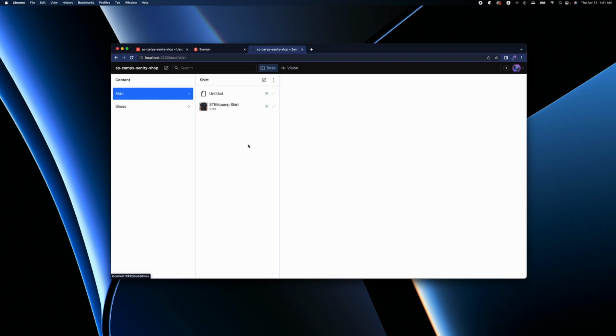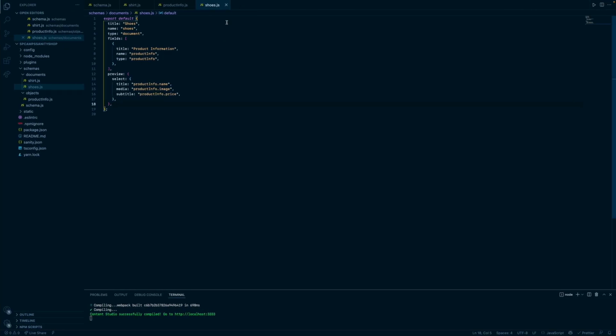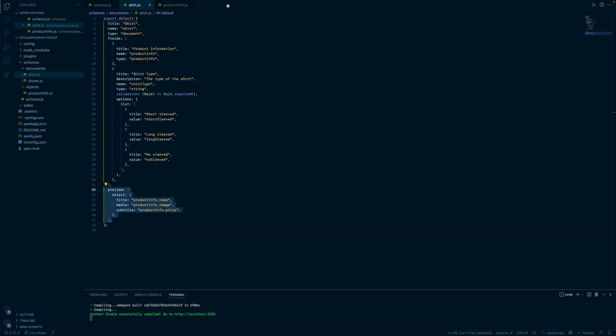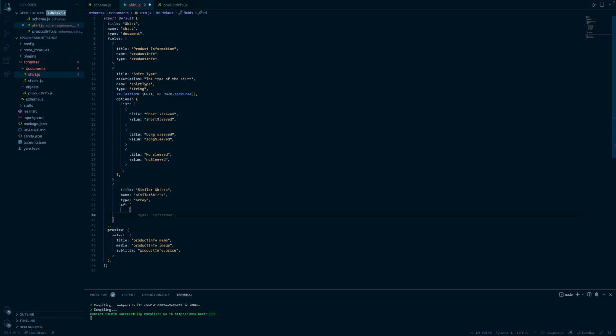Okay, so we have our documents. We've made objects as well. And we can also now talk about related items. So we're going to talk about references, which is a really, really cool thing. It allows us to reference other documents. So what I'll do is I'll create a new item right here, and I'll call it similar shirts. It'll be a type of array of type reference to type shirt.